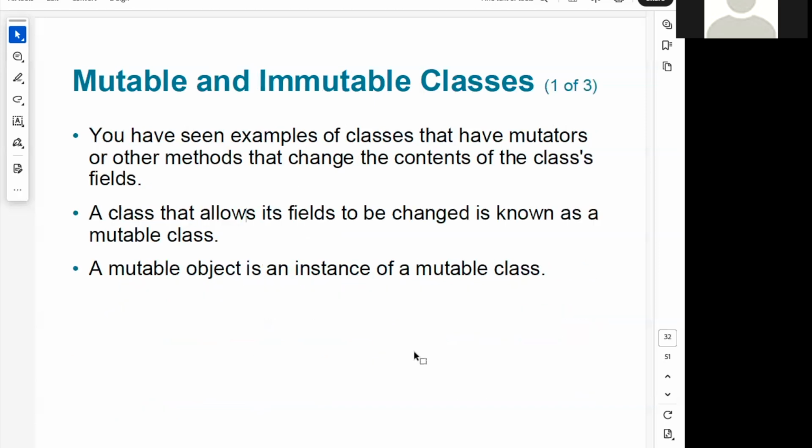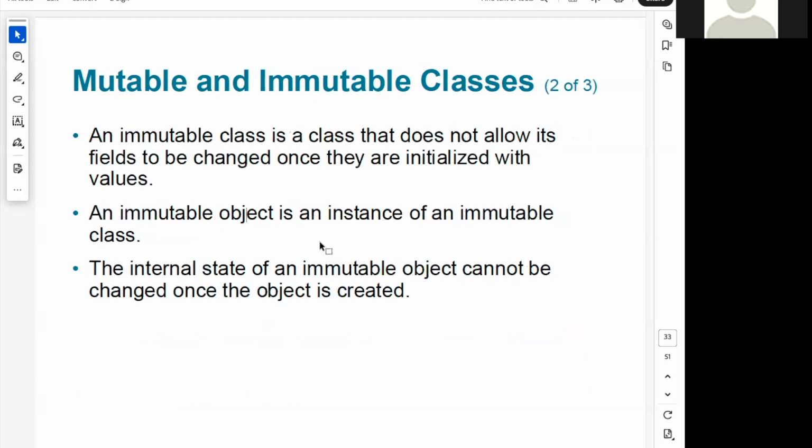So there's now a concept of mutable and immutable classes. Some classes can be changed, which is mutable, and some classes cannot be changed, immutable. So an immutable class is a class whose data fields can only be changed at initialization. But after they're initialized, the immutable class object internally cannot be changed.